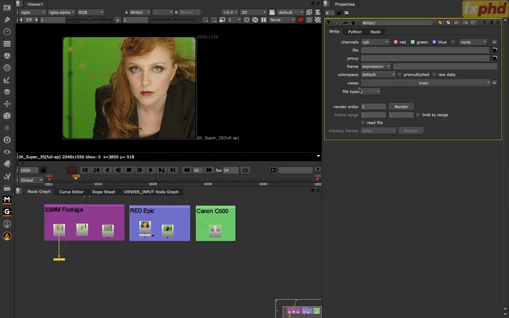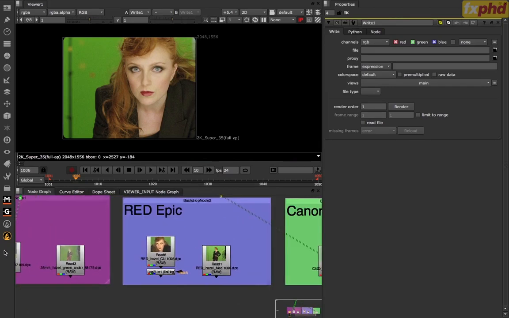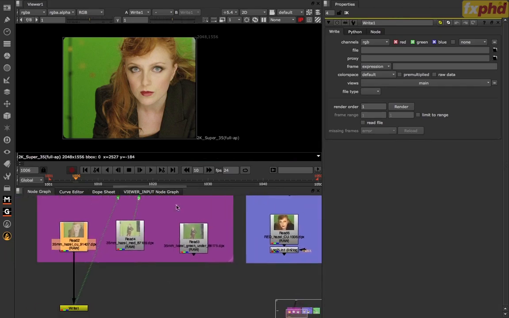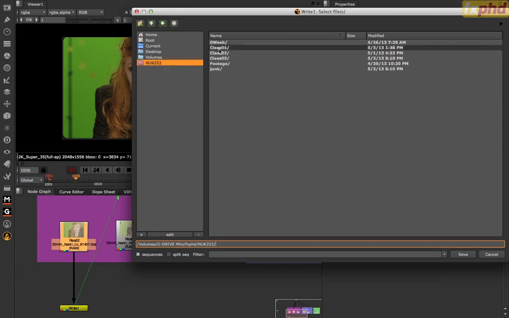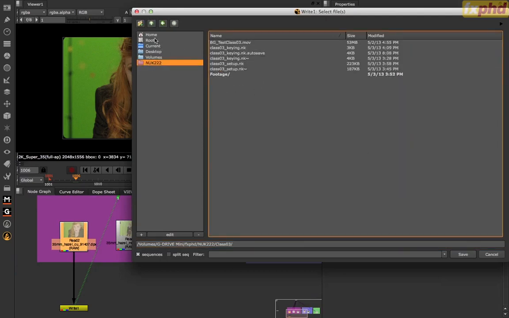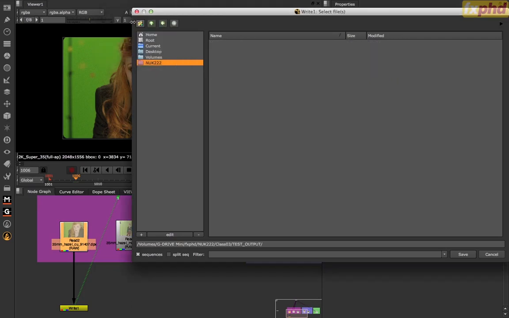To do this, we'll go ahead and create a DPX sequence, because that's how these are coming in. So these are all DPX sequences. The point is to just go ahead and render out in the same file format that we have here. So I'm going to create a new directory, and we'll just call this test output. And I'll delete this later, but essentially you'll get the idea.